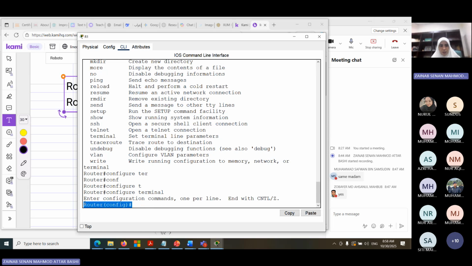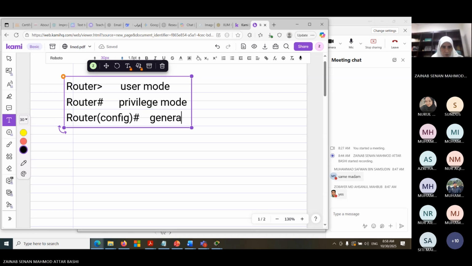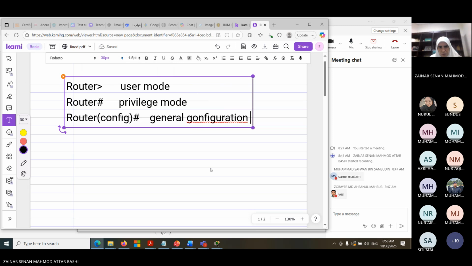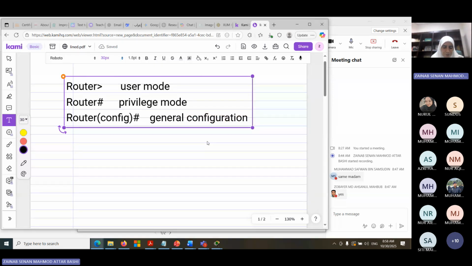So now see what changed. Router, between brackets, we have config. It means that you are inside the setting mode, the configuration mode. So you see here, there is router, between brackets, config, and then the sign. This we call general configuration mode. Sorry, typos as usual. Configuration mode.